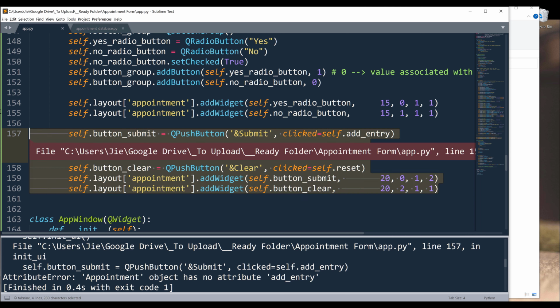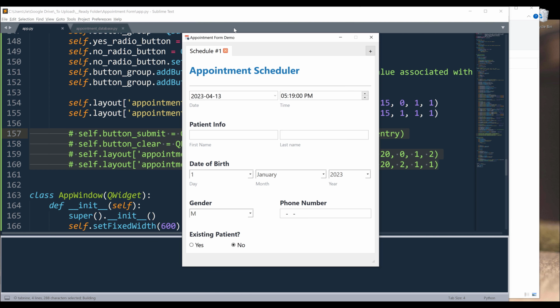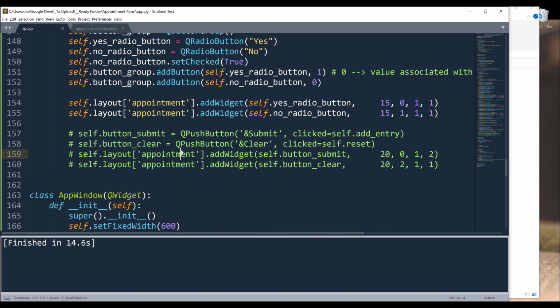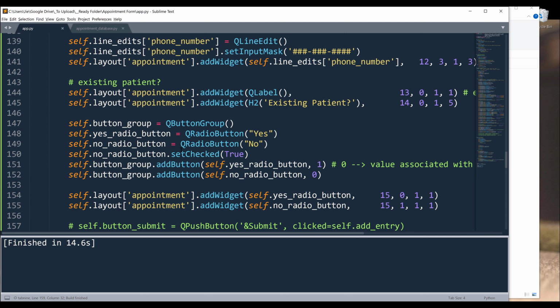Let's do this. Let me comment out these four lines. Now with the radio buttons, because you can only select one item from the selections, here we need to create a button group using the QButtonGroup widget.